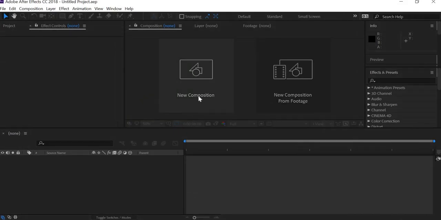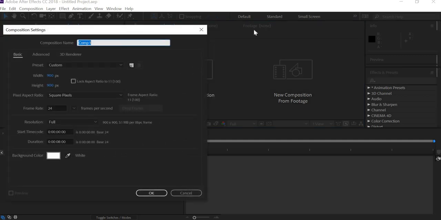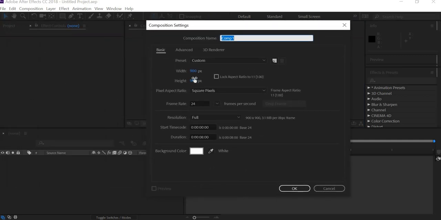Now in After Effects, I'll create a new composition and I wanted to post it on Instagram, so I'm using a square composition. But if you want to put it on a TV monitor, you can decide what size you want. It can be an HD TV resolution as well.